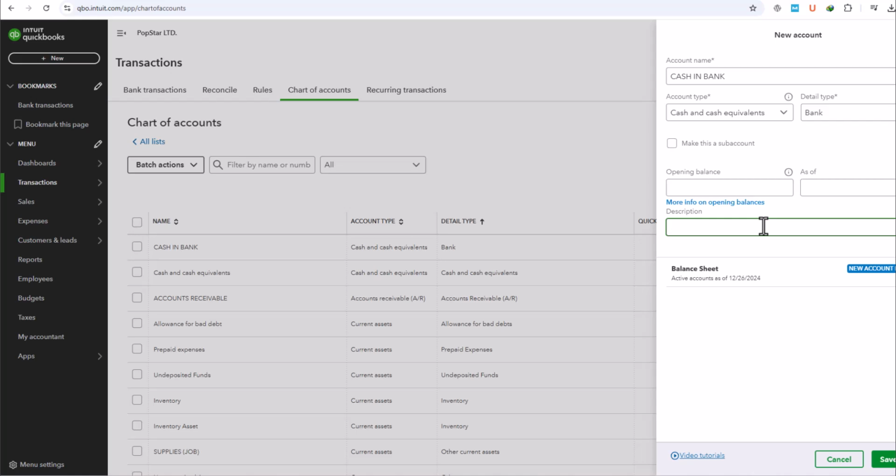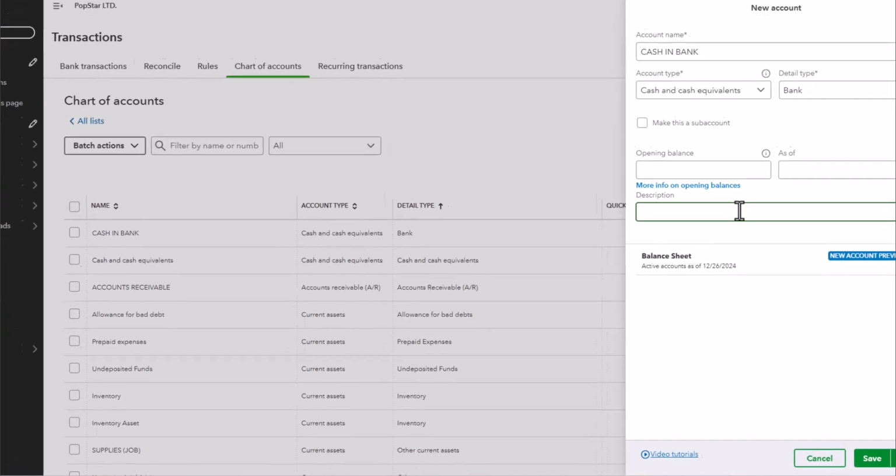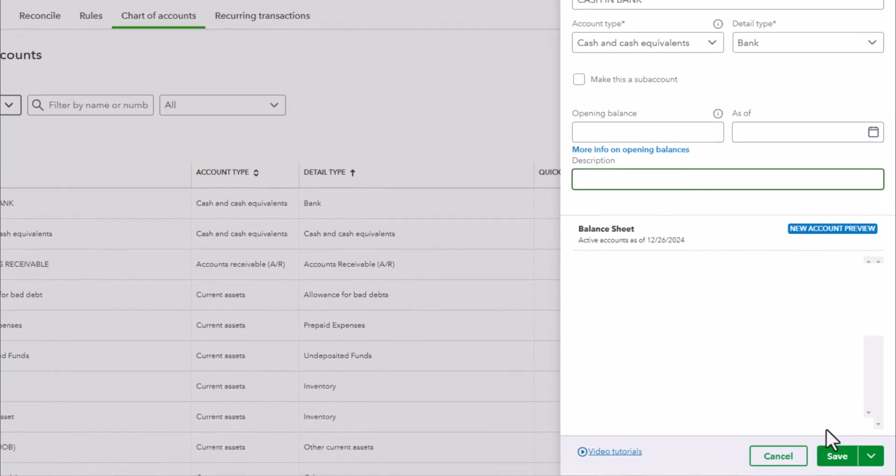Once you've entered all the details, account name, account type, detail type, and optionally an opening balance or description, click the Save button in the bottom right corner. If you're planning to create multiple accounts, you can click the drop-down arrow next to Save and select Save and New to continue adding accounts without closing the form.